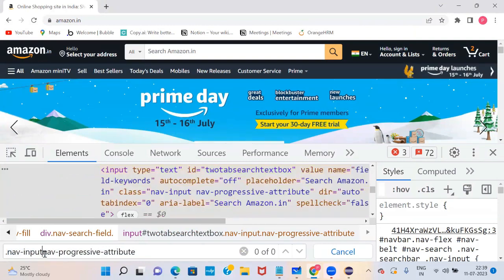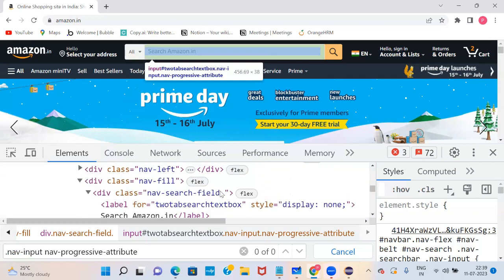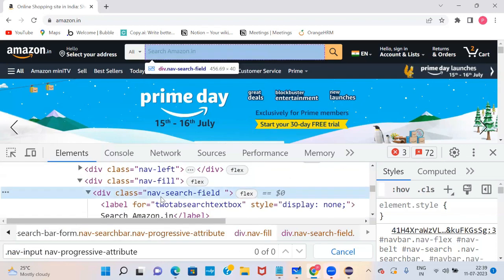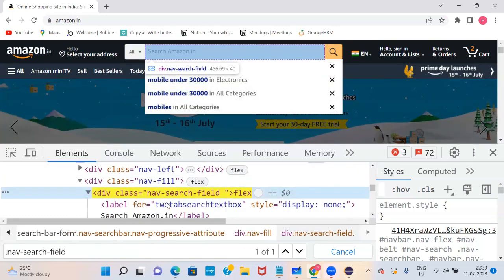Okay. And there was a space. Space meaning it is a second class. There are two classes. The best example for a class is, suppose we are finding this class and we will write just a dot before it. So this is the CSS selector for this search input field. Okay. So see, it is highlighted.